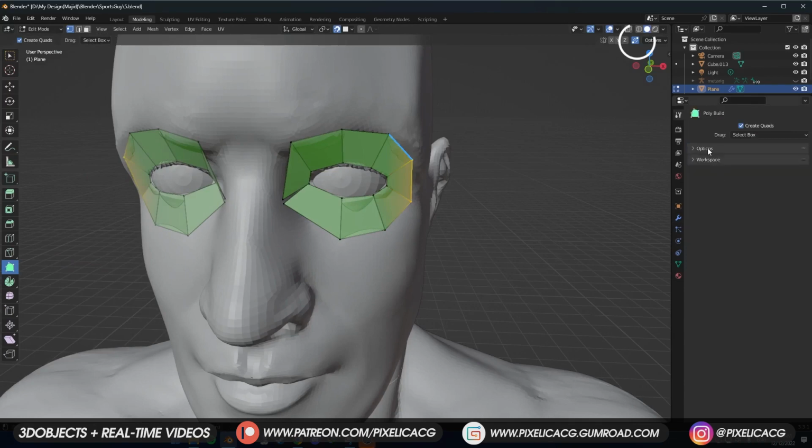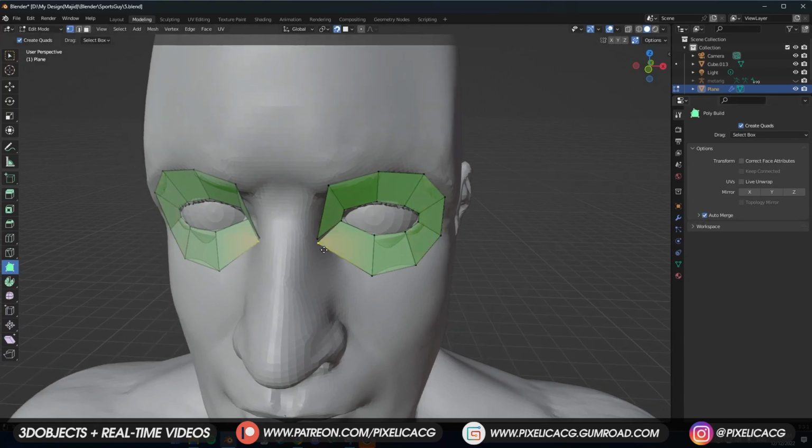In the tool settings, turn on auto merge and increase the threshold. It now auto merges the points whenever they're close to each other. So if we get the vertices close to each other, they will merge together right away.